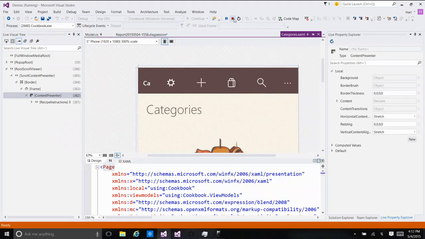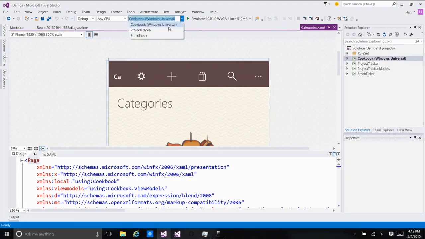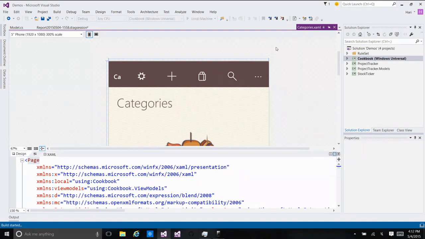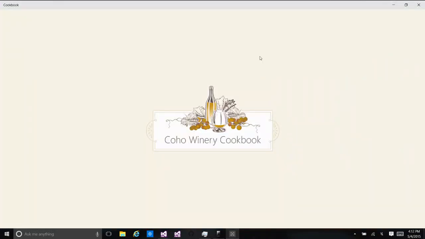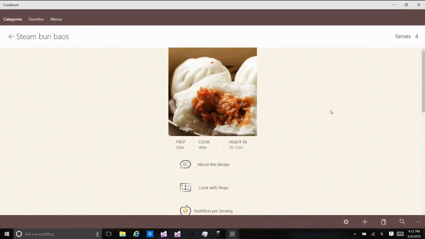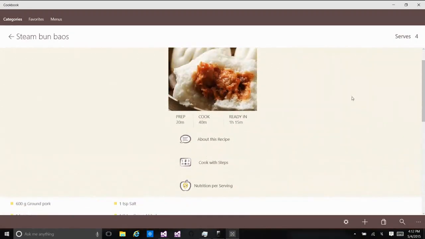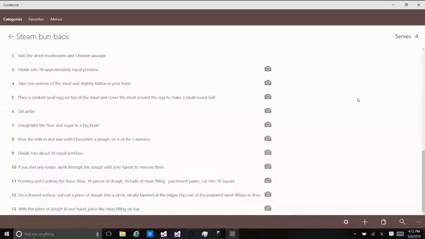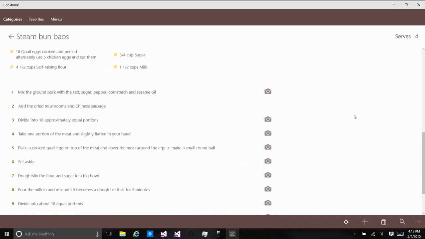But what if I try running this on desktop? If I run this on desktop or local machine, and I hit F5, go to appetizers, steam bun. This doesn't really look right. There's probably a better way for me to lay this page out, right? It's not taking available space. It's just looking exactly like the mobile layout, but it kind of looks horrible. Let's see how we can use tailored views. It's a new approach for adaptive layout to fix this.